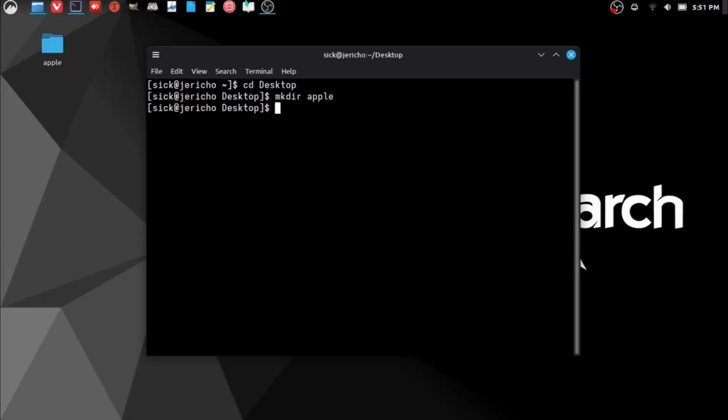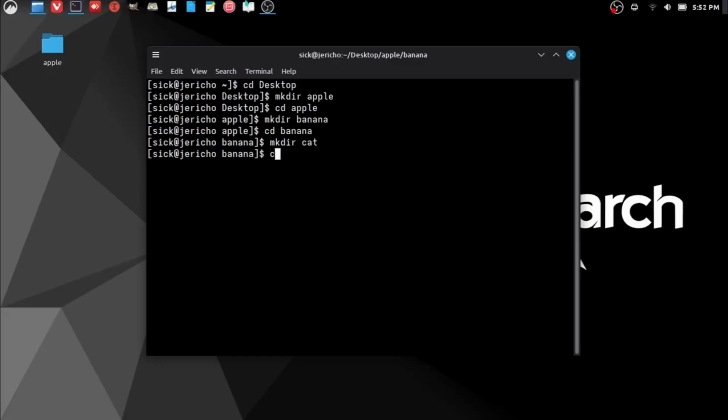Before we do that, you need to be careful that Apple and apple are two different folders. So the commands which we will be running are case sensitive. So just for the sake of simplicity, I will be typing everything in the small case. So I'm gonna change my directory to apple, then I'm gonna create another folder called banana, then hit enter, then I'm gonna cd to banana, then I'm gonna create another folder called cat, then cd to cat, then make directory dog, then hit enter.